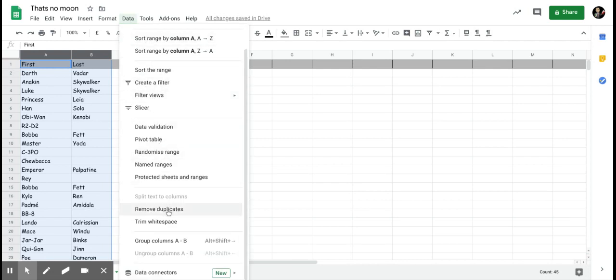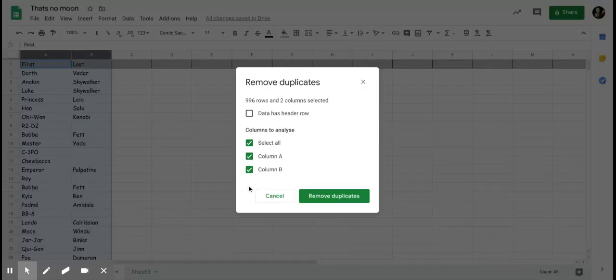So when I click on remove duplicates, it's going to ask me to define what it's interested in. Now it's got 996 rows and 2 columns because it's gone all the way down the page. I want it to analyze everything. But first of all, my data has a header row. Just in case I've got anyone called first last as a name, I want to make sure that I don't lose them. So my data does have a header row, and then suddenly it gives me the option.